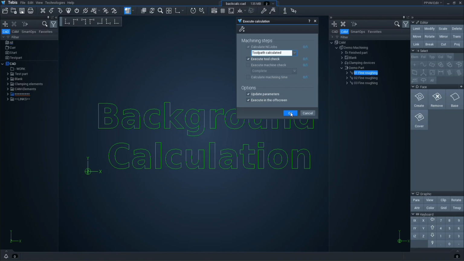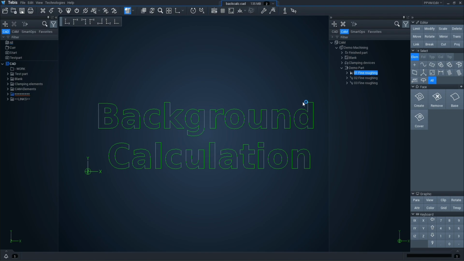If we go ahead and execute this, you will see the toolpath represents a play button, and down the bottom is a status bar showing the calculation in the background.